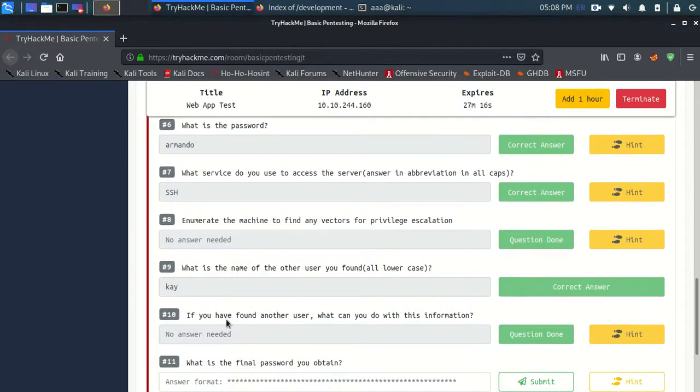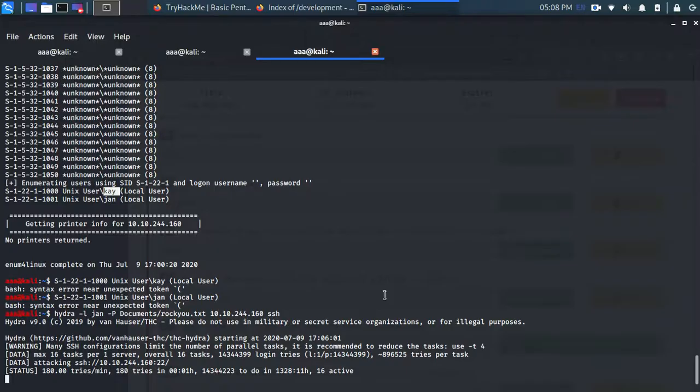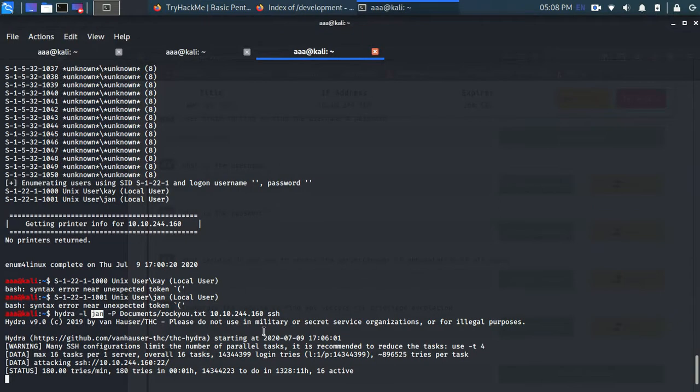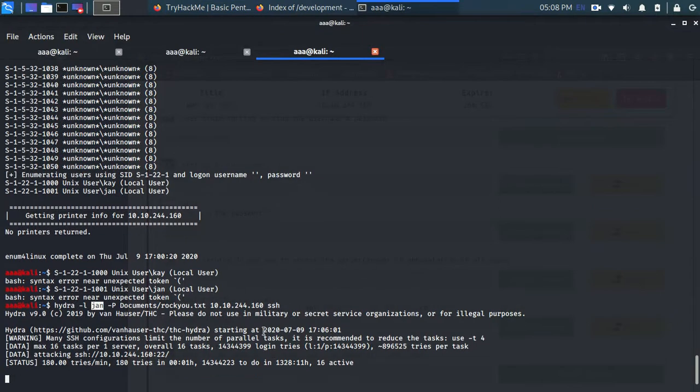If you found another user, what can you do with this information? I can log into his account, and just like I was trying Jan, maybe I can even brute force for K if he doesn't have a strong password. I cannot be sure if he has a strong password or not, but at least I can try. Right now I'm trying for this guy named Jan. Let's see how strong his password is.